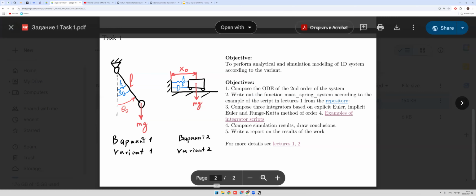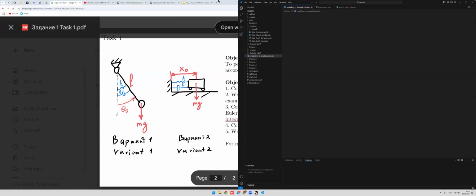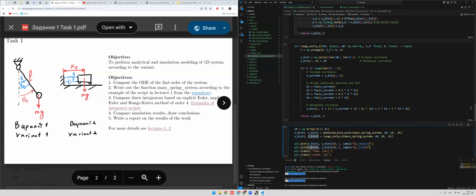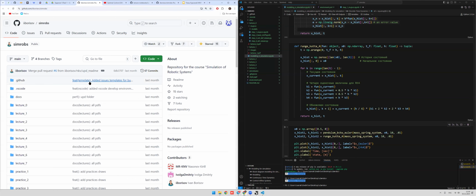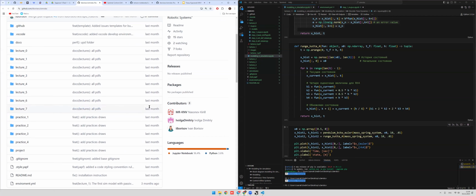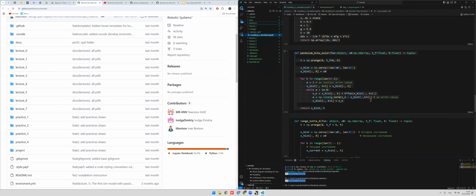Let me show an elaboration of this in VS Code. What I mean by this: here you will have the repository from GitHub. Ivan has shared it with you. You know the SimRob repository, and here you have all the examples you can work with to familiarize yourself with MuJoCo. On the right, I have opened VS Code with this repository, and in lecture 1, there is the modeling and simulation file.